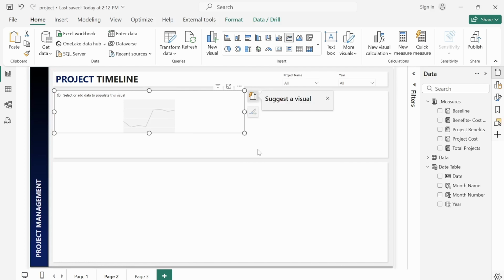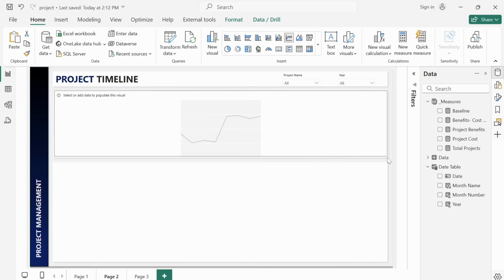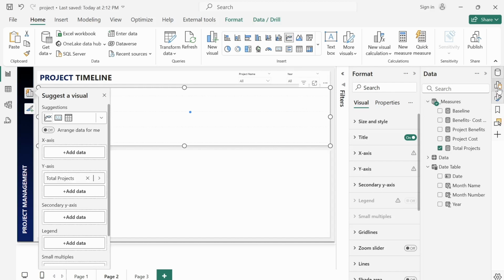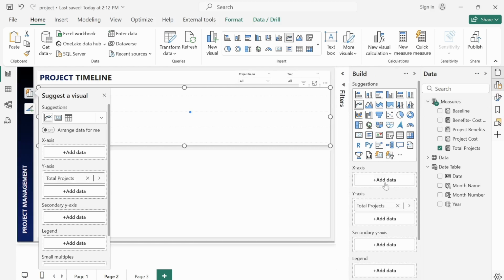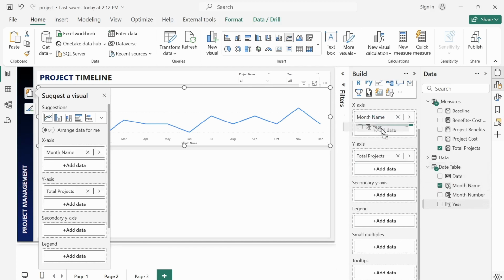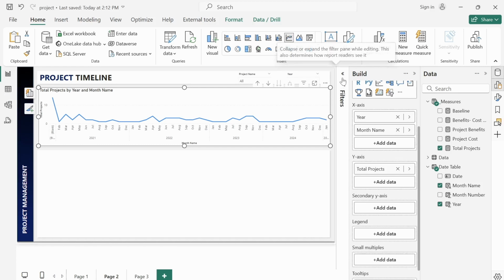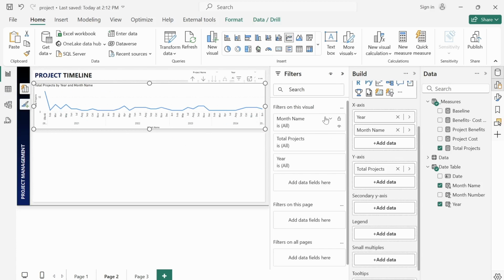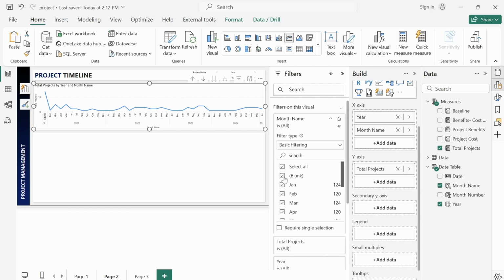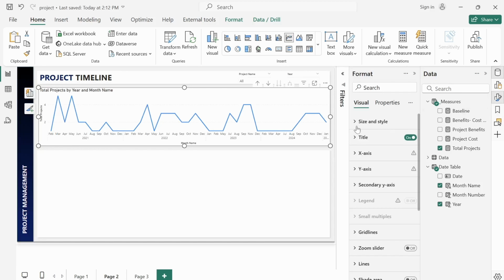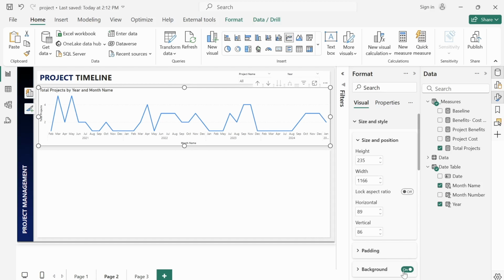Our first chart is going to be a line chart showing the total number of projects, year and month name all together. So I'll click on the data, total project, then month name, and I'll drag it to the top. So I'll edit the filter for month name to remove the blank, then start editing the chart, turn off the background.